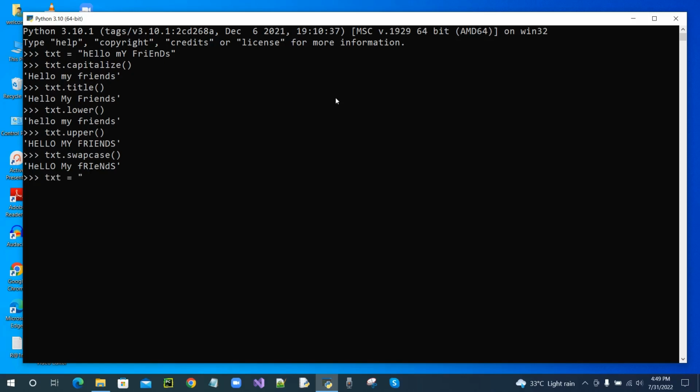In this example, txt is equal to alphanum123. txt.isalnum will return true because the string contains only alphabets and numbers. Now in this example, the variable txt has special characters. txt.isalnum will return false because the string contains characters other than alphabets and numbers.